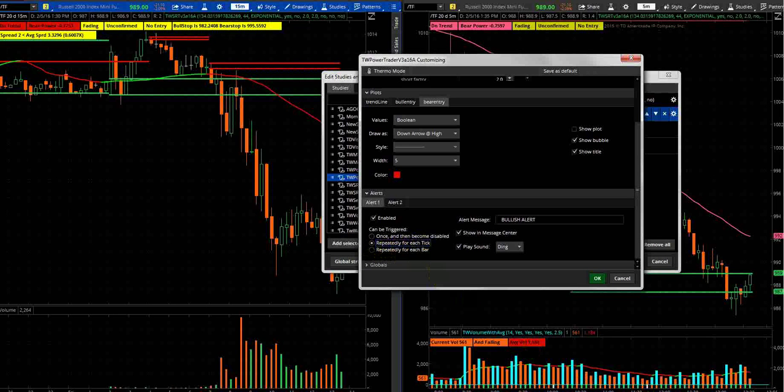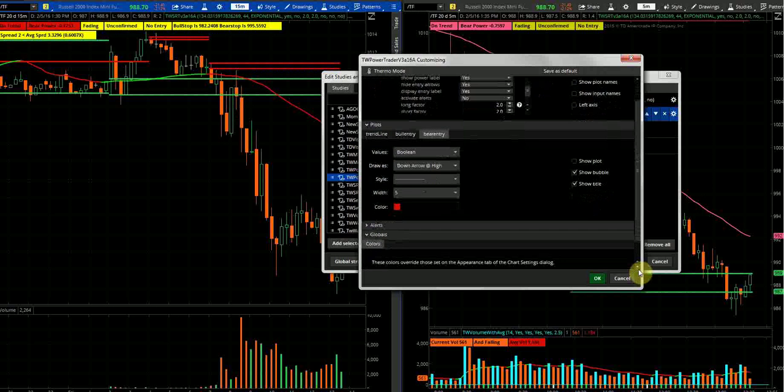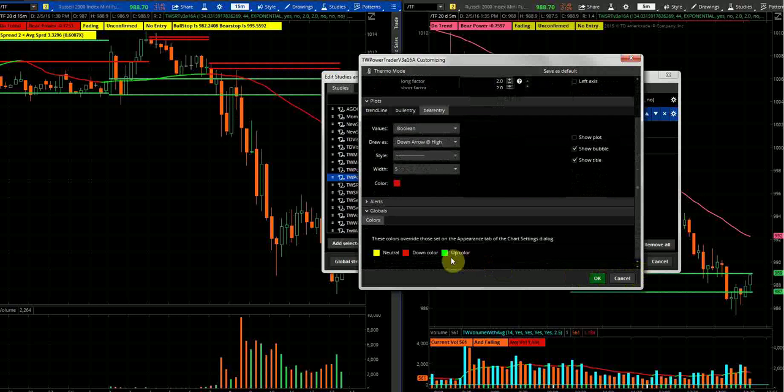And if it starts driving you crazy, then just go down to your sound and mute it. Or you can go back in here and turn your alerts off, but the quickest way is just to mute your sound. The last setting on this page is globals. Now what globals are for is labels primarily, and the moving average. That's pretty much all it's for.